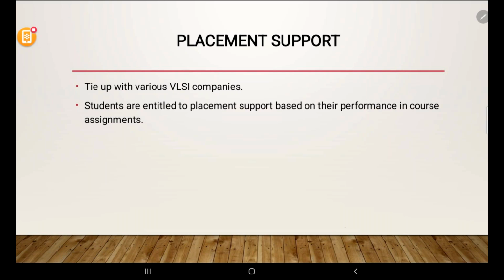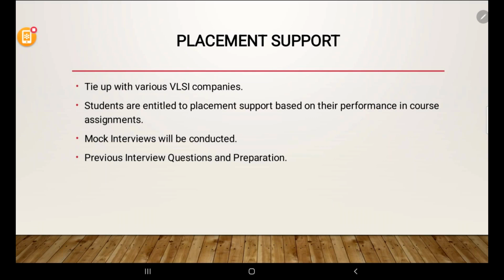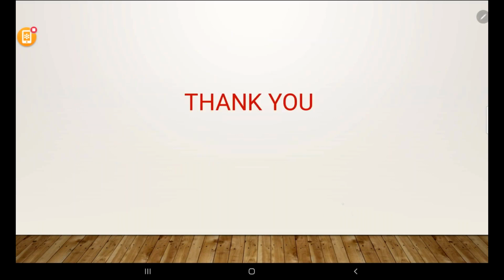Next, mock interviews will be conducted where previous batches' questions and all will be discussed with you. The previous batches' question papers and interview questions will be given as a practice session for you during the mock interview session itself.